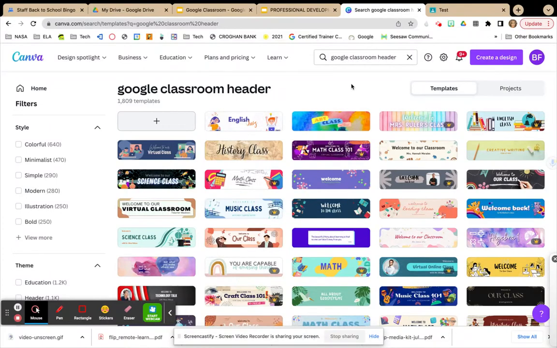Now, this does not mean that you have to use a template that's already been created. You could start from scratch. However, it will give you the dimensions that are appropriate for a Google Classroom header. Now, I am going to show you two ways that you can do it. One way is by just using a plain still image.